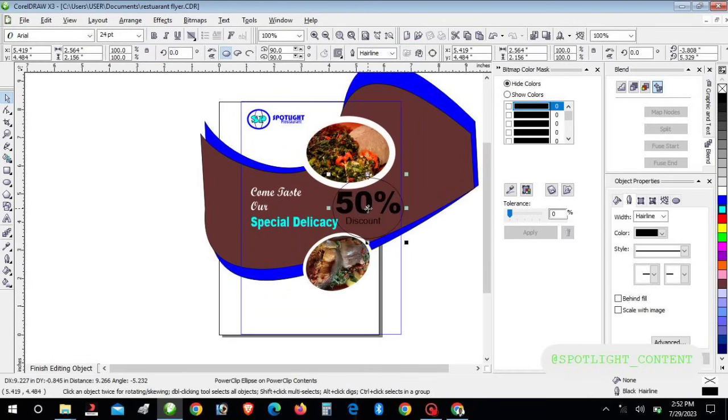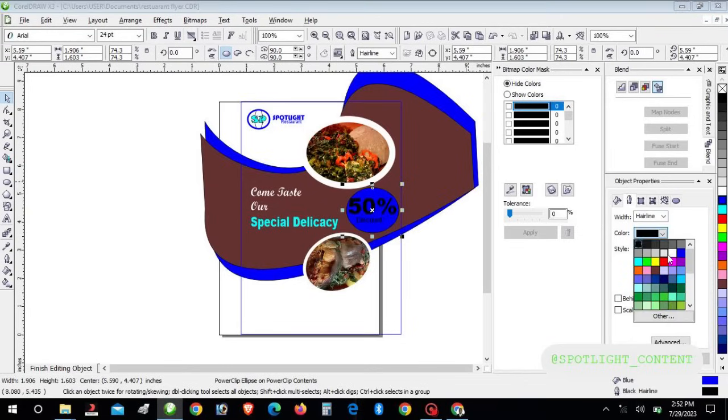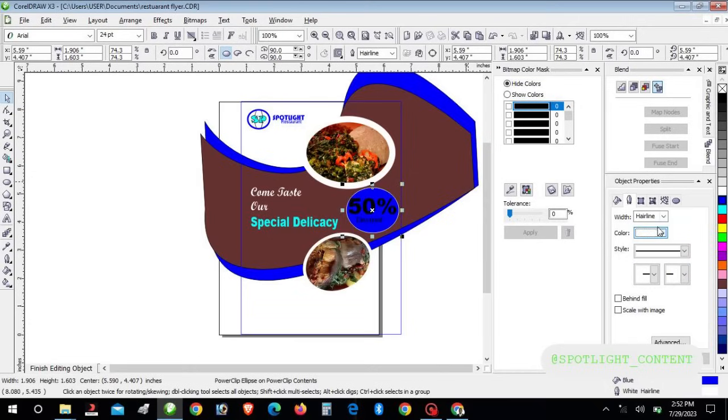We are going to get blue. Since we are using blue, most of our things will be blue. Okay, the 50% discount will just appear here. Let it just stay here. Okay, let's give it our outline. Remember, all our outlines are just white, so I'll just give it another white outline. Okay, it's beginning to make sense.